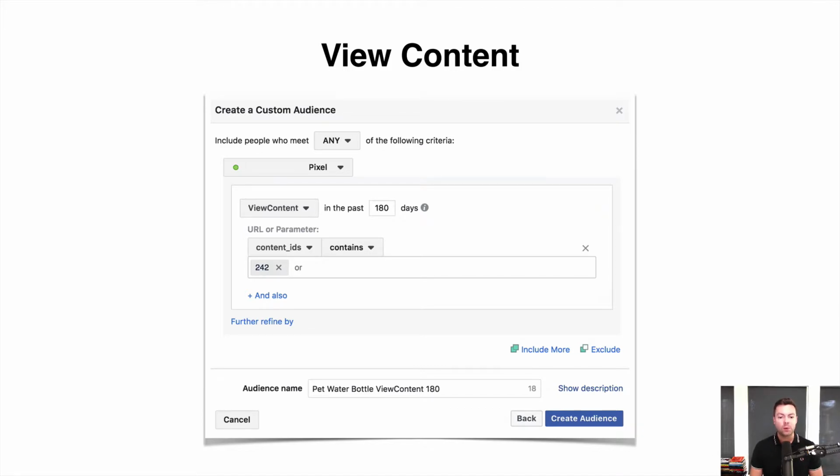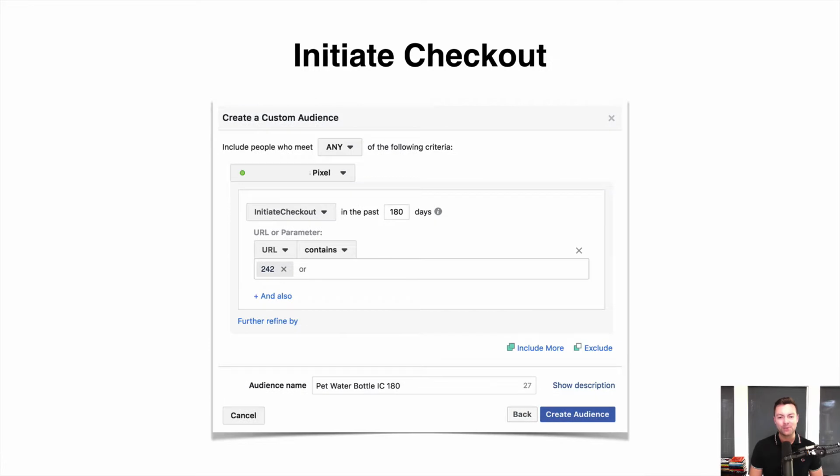So in this example, we have the pet water bottle again, but now we're targeting people who viewed content. So instead of just visiting any product page on your store, they have to specifically visit a product page in the past 180 days. And we use the content ID so that it's only capturing data for that particular product. So in this example, the content ID was 242. And as you can see at the bottom, we named it Pet Water Bottle View Content 180. So again, another great audience to retarget to bring people back to buy if they don't purchase the first time around, or to create lookalike audiences with.